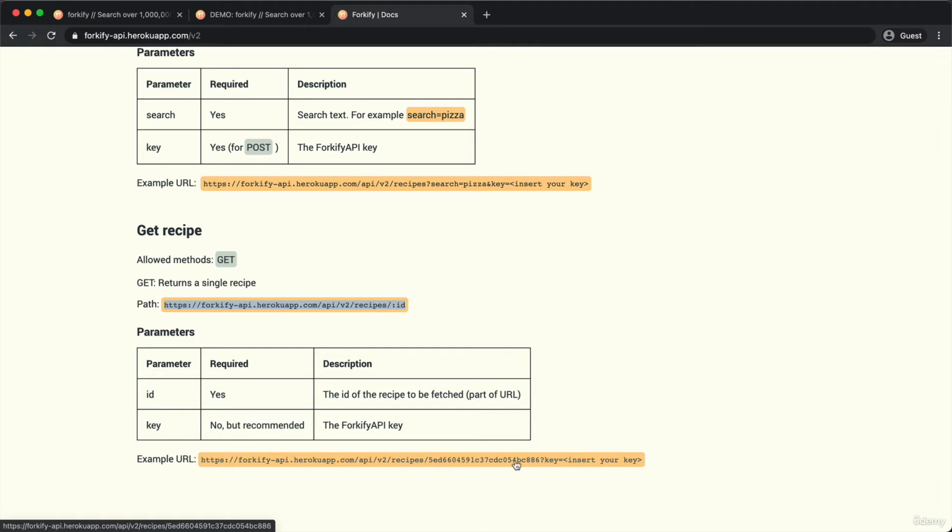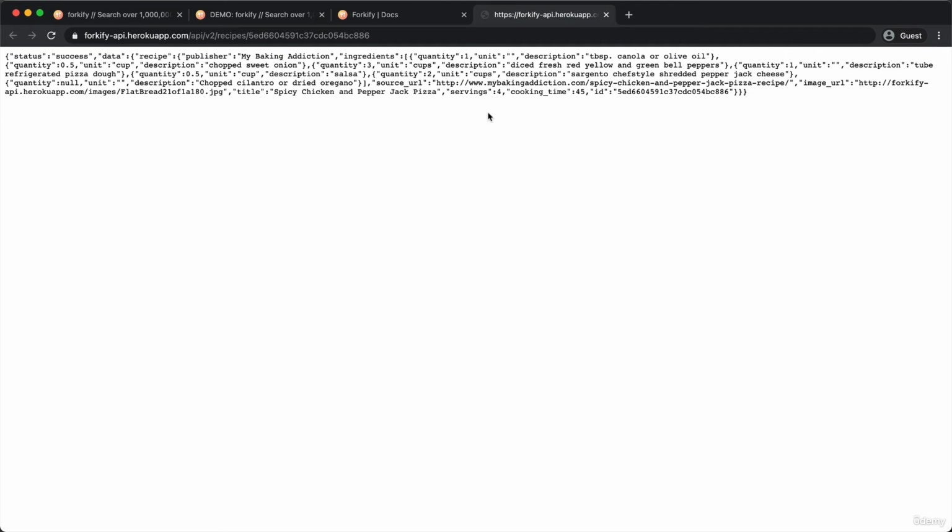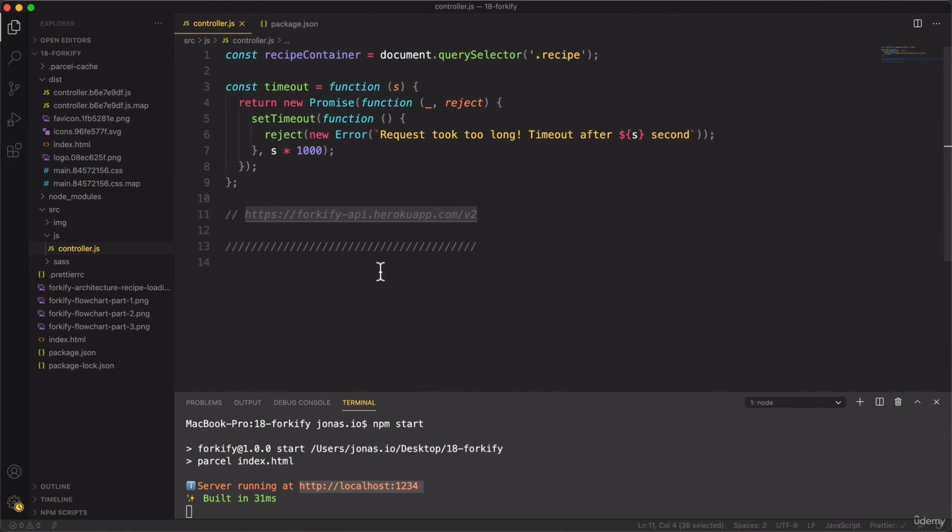So for example, this one here might be the ID. And then here the key, but again, the key doesn't matter for now. And we can click on this and then see exactly the kind of result that we will get. So actually, this is the URL that for now we will use in our code to get exactly this recipe here in our application. So let's copy this and go back to our code.